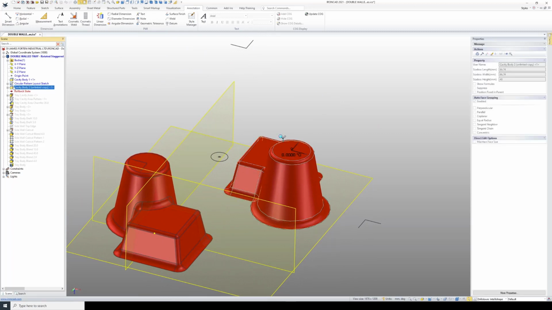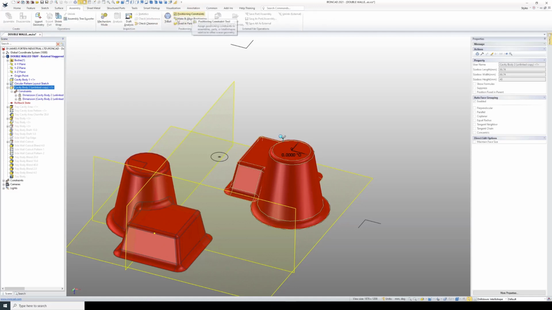So if I select the body here and expand it, you'll see that some constraints have been added. So these constraints are smart dimensions. They are constraints just like the assembly constraints here, but they work with our sketches. So back to our part here.